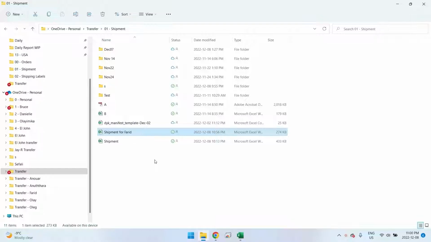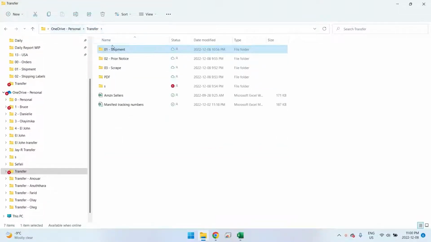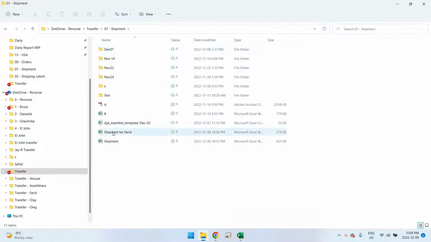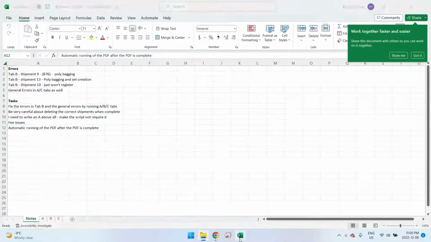I have a new task for you here. It's going back to the shipment job where we're creating shipping labels. So I'm working in this one. It's called Shipment for Fareed, and it's in the transfer folder, and then shipment. You have this on your computer too, and this one is going to be the one, Shipment for Fareed.